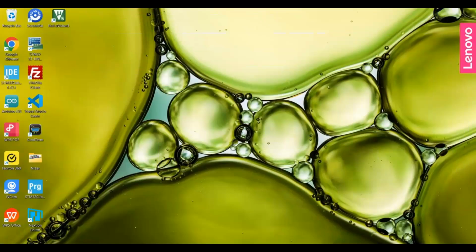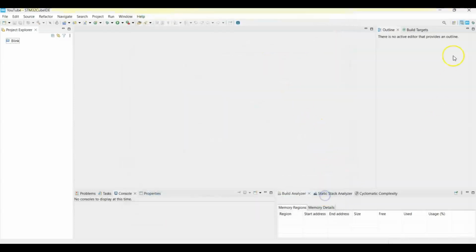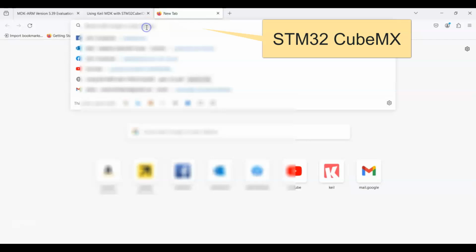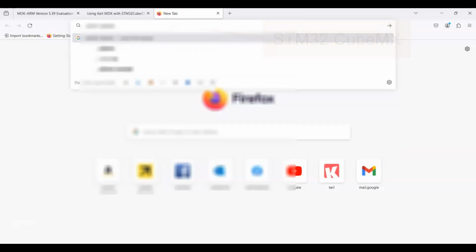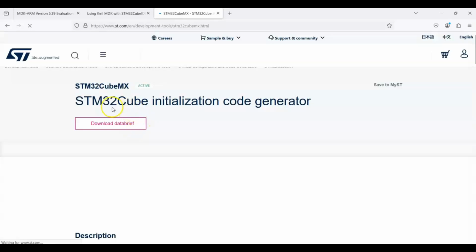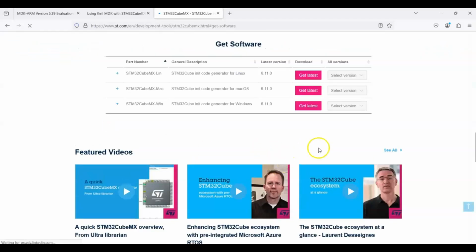So I go to CubeIDE, go to Window, Preferences, STM32Cube, and Firmware Updater. This is the one I have. I'm going to use the same one for CubeMX. Now we go to the browser and download CubeMX. So we type STM32 CubeMX, enter, the first one. This is the one we need to download. We get software, and get the latest one. Already downloaded.